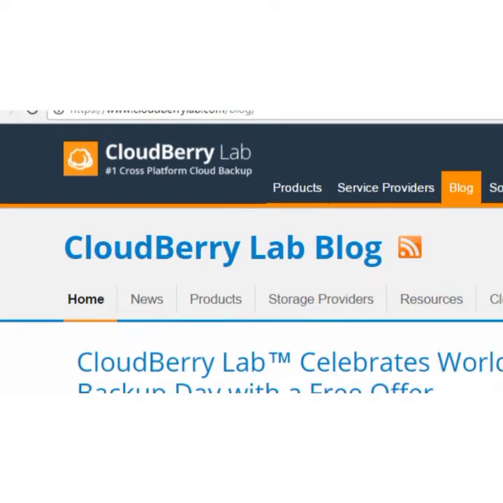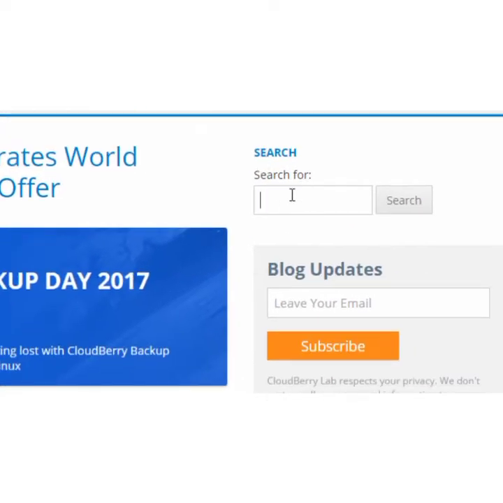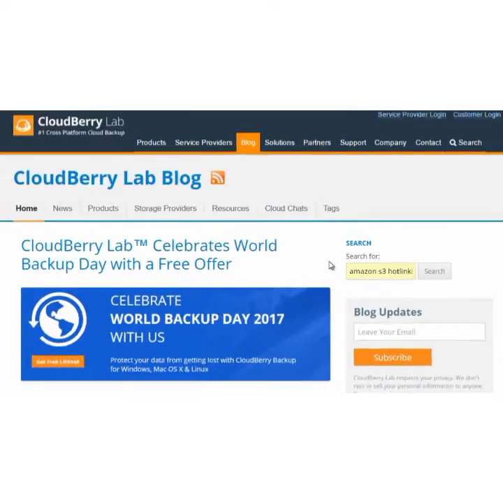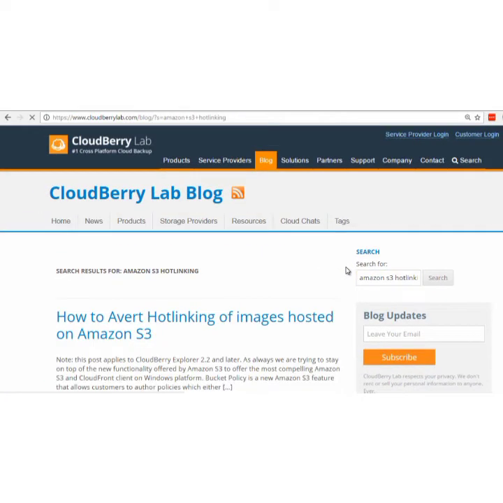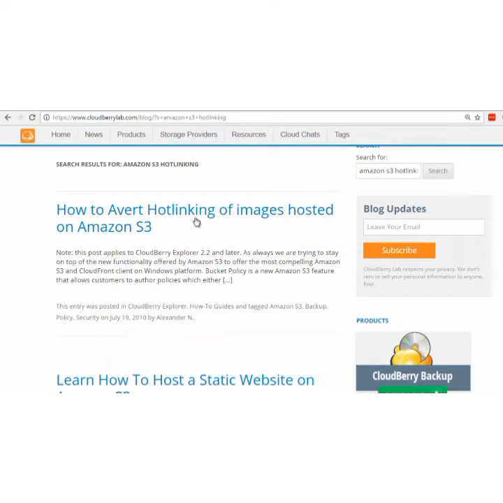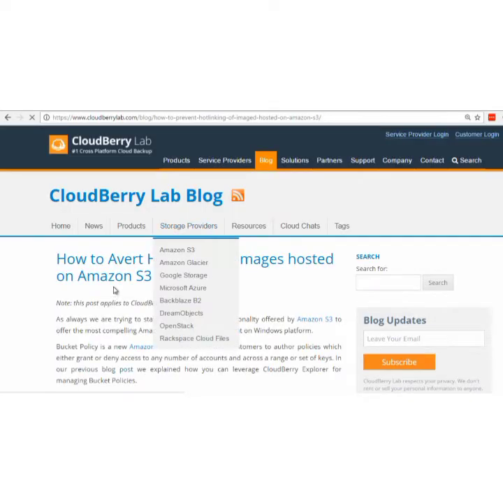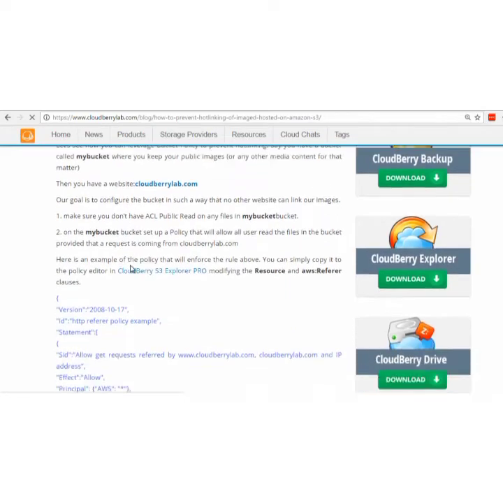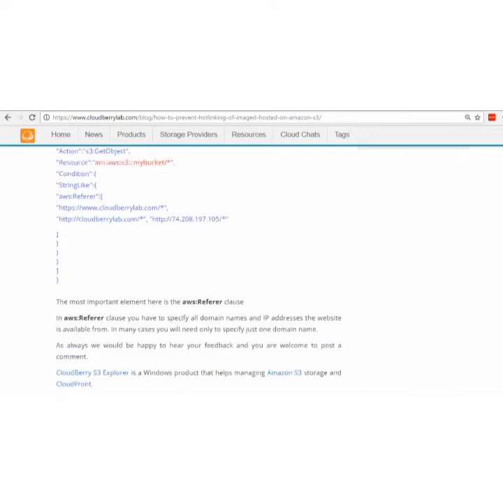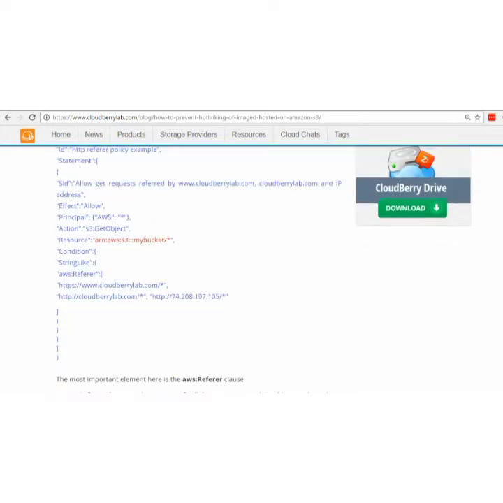But if you go to their blog and you look for their search here and you type in Amazon S3 hot linking, you do a search, they'll actually give you the hot linking script. So click here, and I'm going to show you how to customize the script in a minute. You don't need to know programming or anything like that. You don't have to read any of this. In fact, if you read this, it might be overwhelming. So just follow me along.